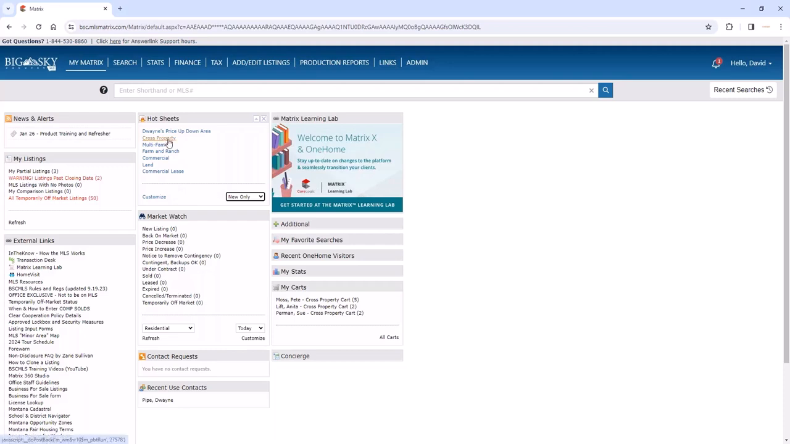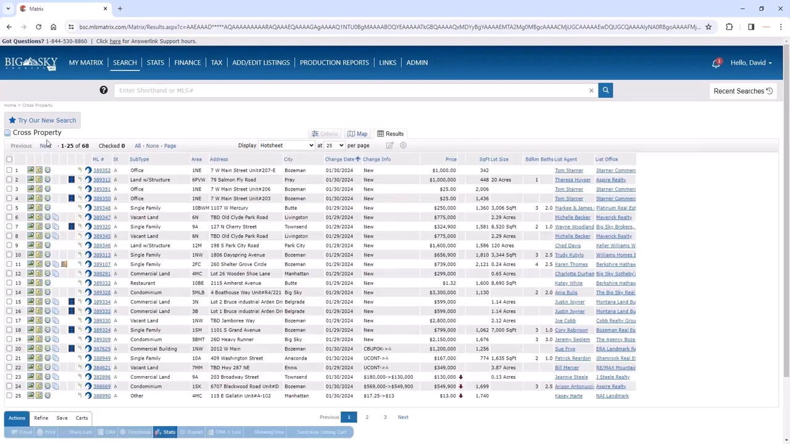So let's say, for example, cross property. Now, cross property, if you're not familiar with the term, just means all property types. So instead of me doing a search for all residential activity, a separate search for all commercial activity, and a separate search for all land activity, cross property just combines everything at once. So if I want to see just the new only, well, this is probably going to show me everything, right? Which is 68, which is great.